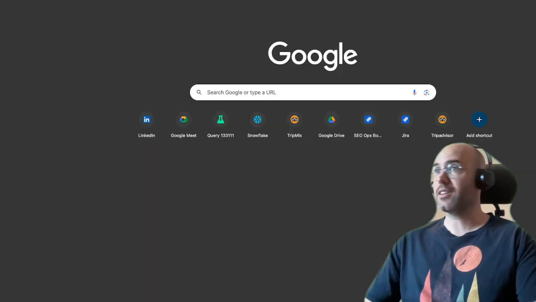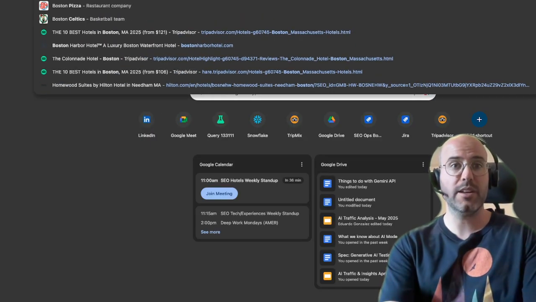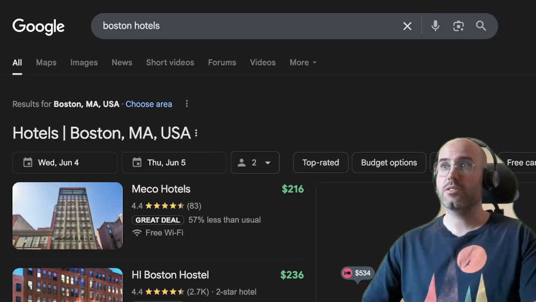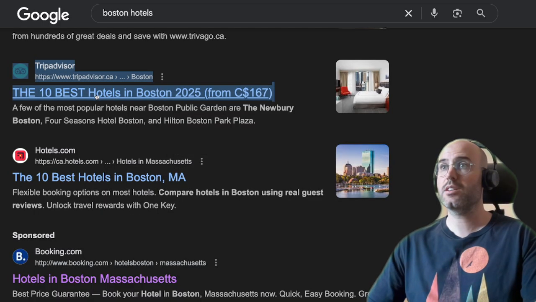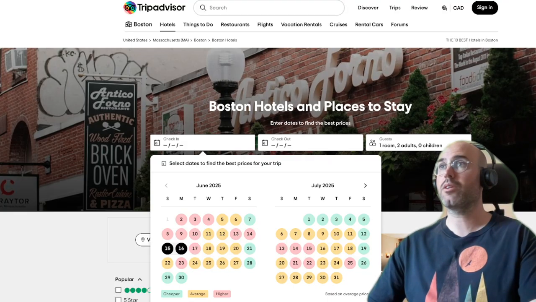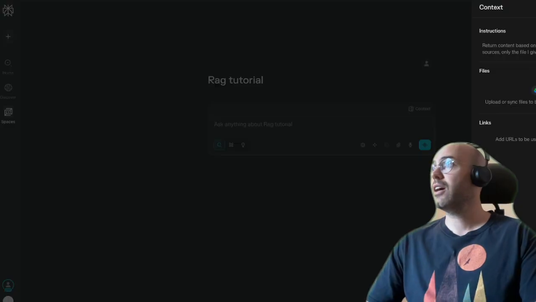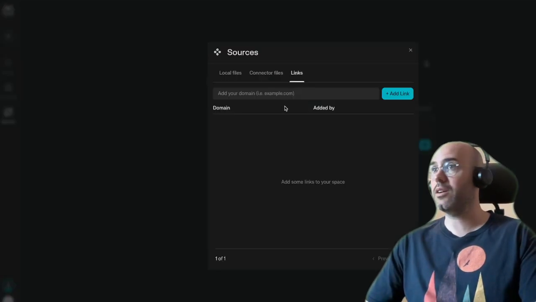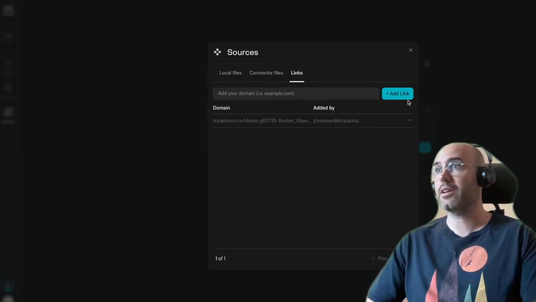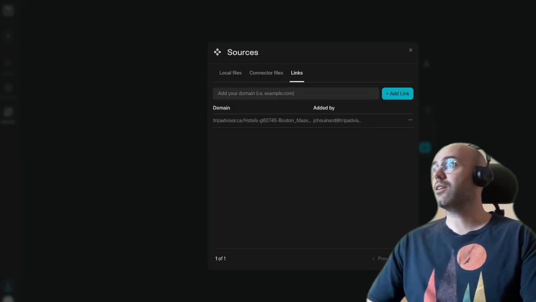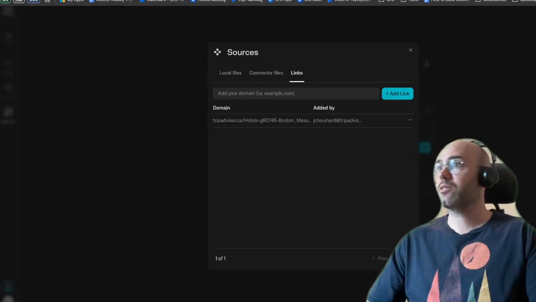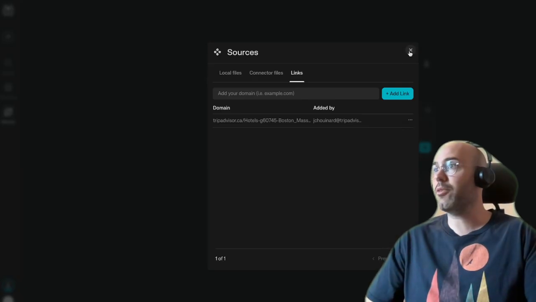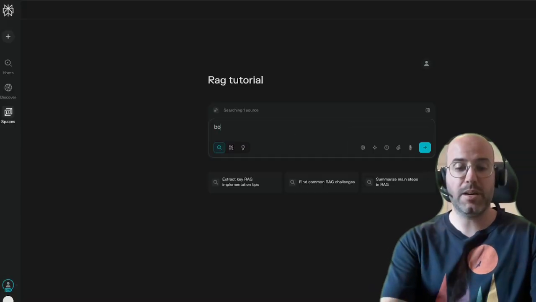So one of the things that you can do is search for the query that you want to rank for. So you could go here, Boston hotels, and just copy the link that you want to look at. For example, I want to copy this page and see how it will integrate with my content. So I can go ahead and copy another page. I could add any number of pages. So, tell me about Boston hotels.